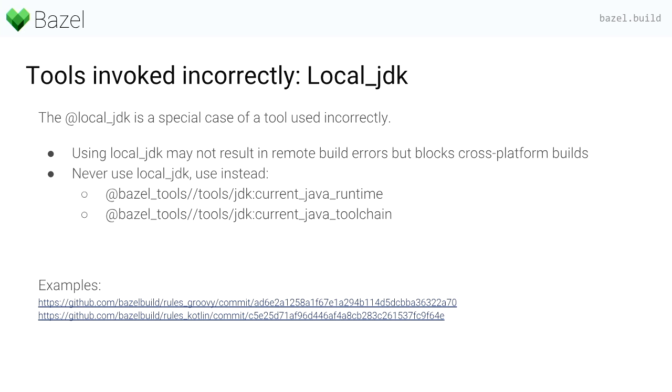The local JDK is a repository that is created automatically for every Bazel project. And this is a legacy repository. It's not created with a repository rule. It's created with code hidden somewhere in the Bazel binary. And what this local repository has are a bunch of symlinks.